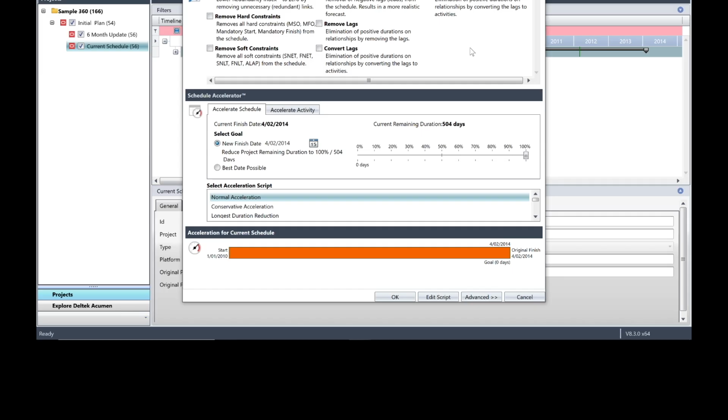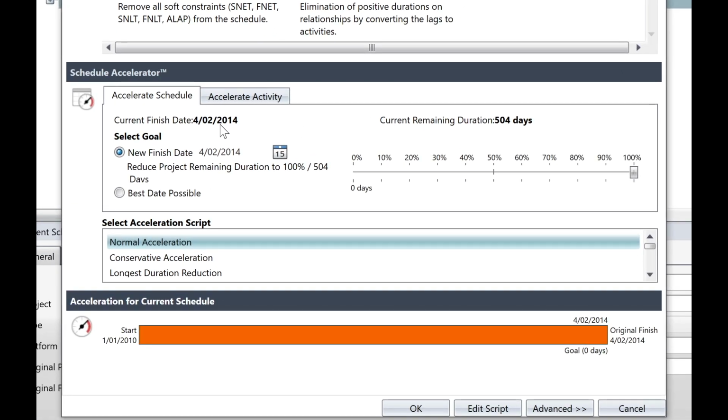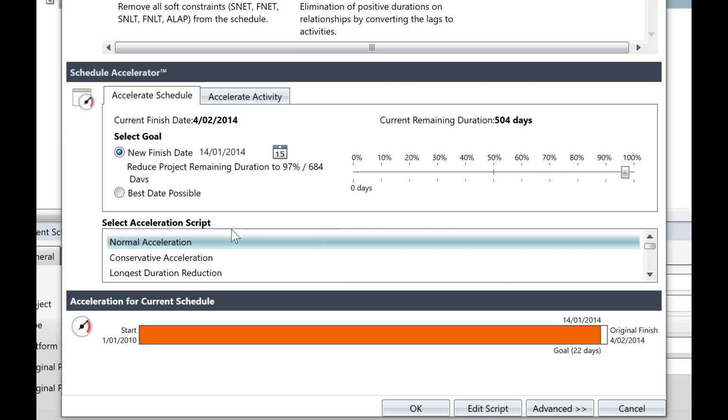For this example, we are going to ignore the Schedule Cleanse function and move directly to the Schedule Accelerator. Now, you'll see that the current finish date is the 4th of February 2014. We're going to accelerate our project by 3 weeks. So we're going to set a new finish date of the 14th of January 2014, 3 weeks before the current finish date. Make sure that the radio button for New Finish Date is selected. Then click the calendar icon and select the 14th of January 2014 for the new finish date.